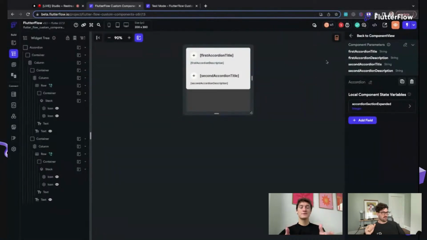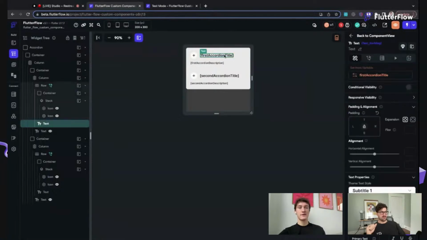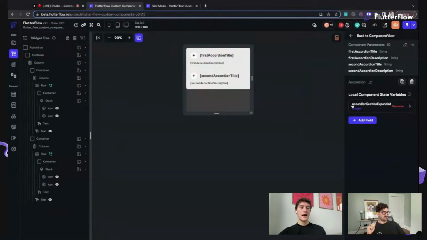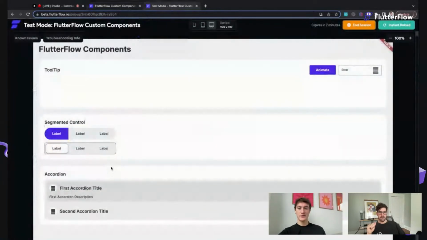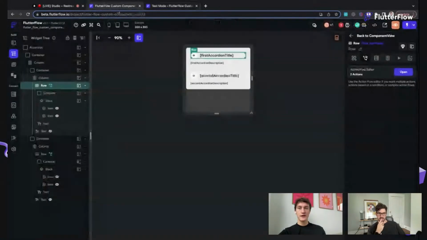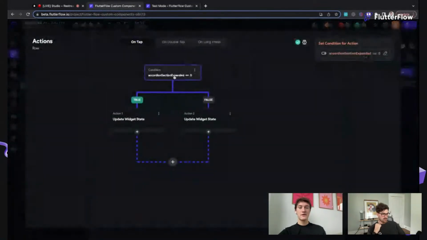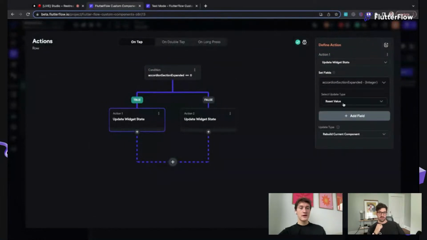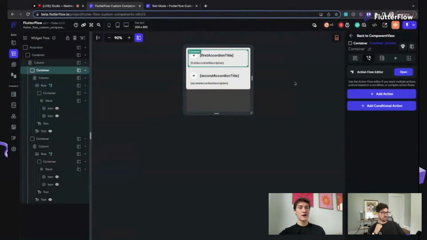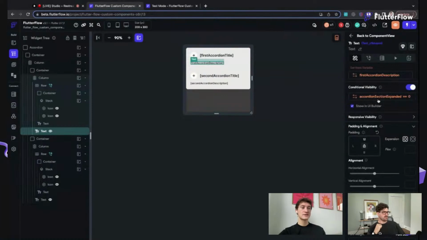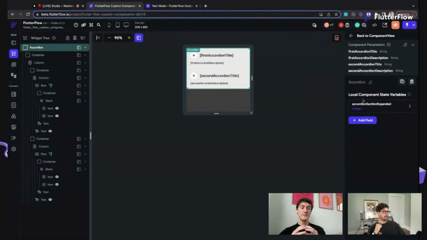In this case specifically, I pass all my variables to this component via component parameters. You can see I have a title and a description, and I've just added those here. And then I have conditional actions based on this. When I click on this container, for example, or this row, because I wanted it to change when I click on the title itself, you can get that here. What I'm doing is just updating the widget state to either reset the value or set it to a specific value. And then I'm conditionally changing the container color and showing the text depending on the local component state.